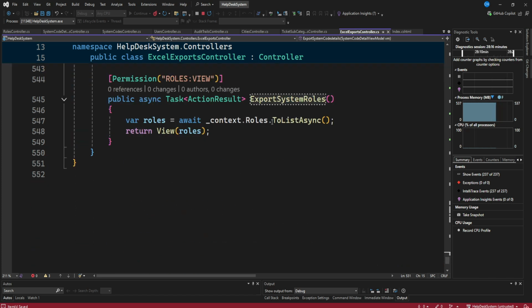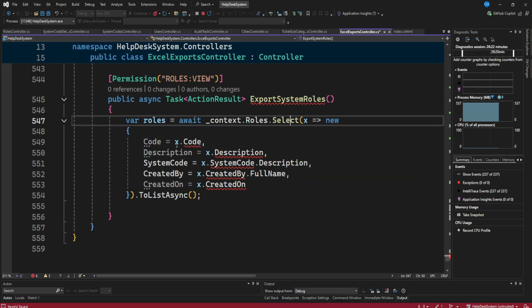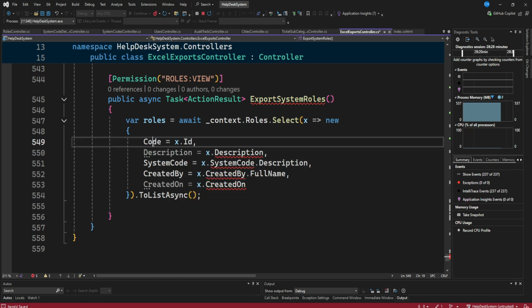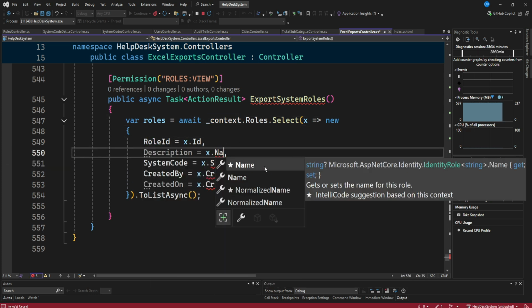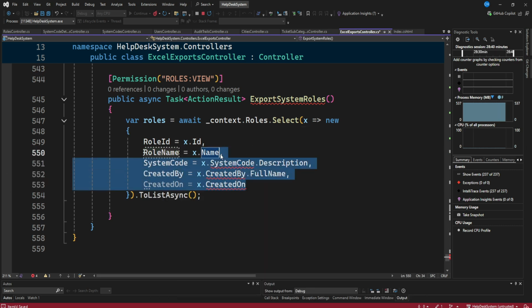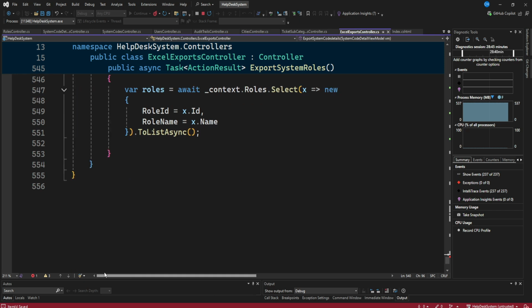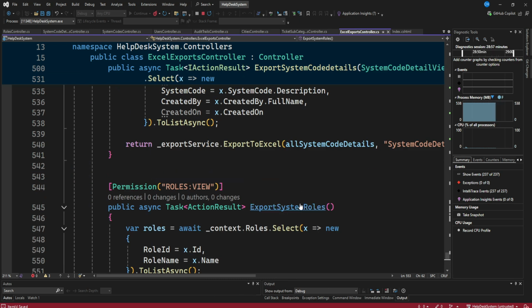So since we have export system roles, we can also select this. So we can select, and if I do that, let's just do that. And here we can have the ID, and we can say role ID. Then here you can say this is the name, and you can say role name. So that's cool, and you can remove all this here. Since you have that, then you can now return this to Excel. So I'll just do here, and then you can export these roles here. And you can say this is roles list. So that will be exported.